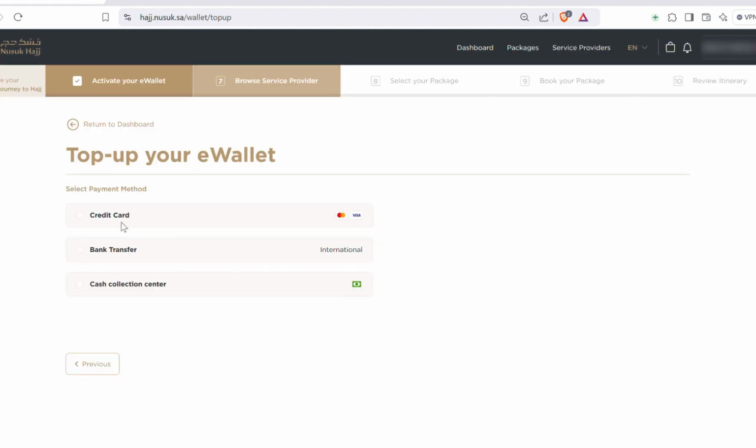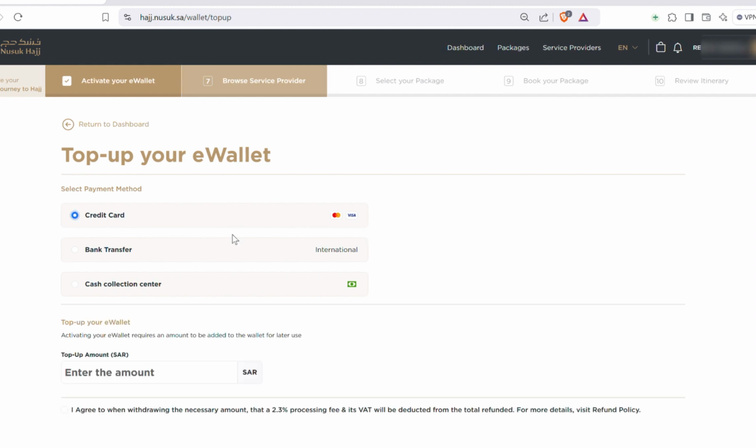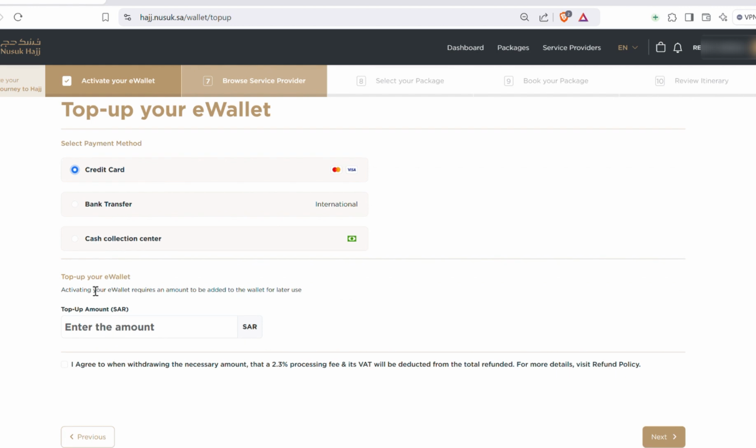The fastest and easiest way to activate and top up the e-wallet is using the credit card. It is like a regular payment. The system is asking you how much you want to deposit. Let's say for the sake of this video, put 10 Saudi riyals. SAR means Saudi riyals, and agree.